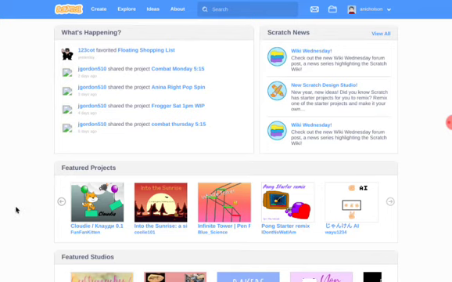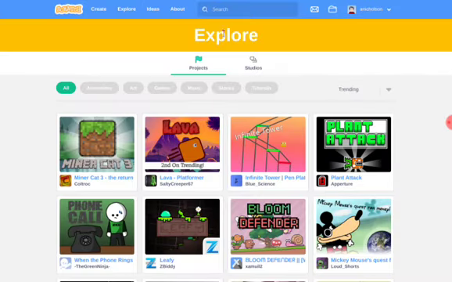The way to do this in Scratch is to click the Explore link, get the Explore page. You can search for individual projects or you can search for studios, which are collections of projects. You can also search through all animations, art, games, music, stories, and tutorials. You can filter for trending, popular, and recent. You can also search for a search term.